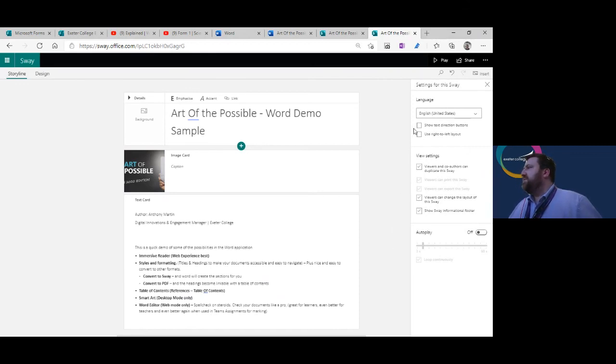It's probably worth also mentioning very quickly some of those other options in here. You can set the language from the default on your presentation, and you can switch it to right-to-left layout if that needs catering for with different languages. You can also set whether people can duplicate or copy Sways, and whether people can change the layout of your Sway. If you want it to stay in a specific view, you can turn that functionality off. You might also want to turn off the Made by Microsoft Sway buttons at the bottom if you'd rather not have those appearing. So you can do lots of things there.